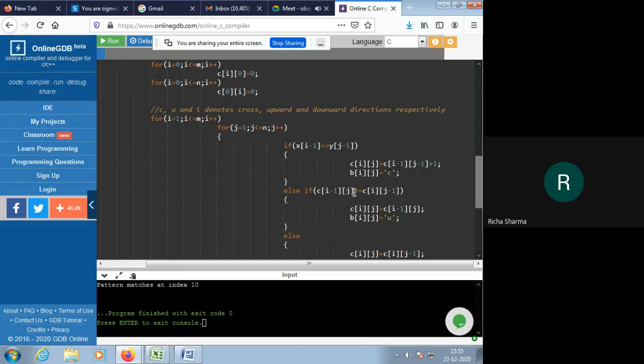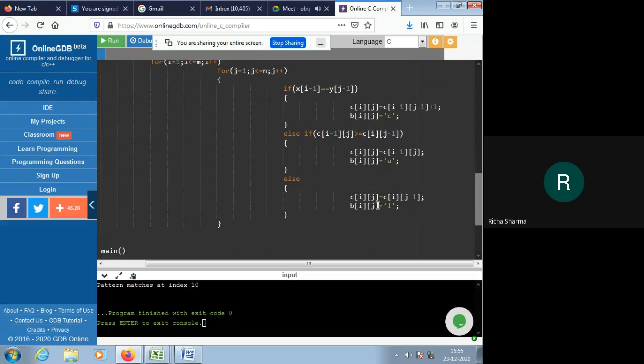If this entry is greater than this entry, then this entry will get assigned to this c of ij. And if this entry is greater than this entry, c of I minus 1 j, then c of I j minus 1 will get assigned to this c of ij. So whichever entry is greater, it will get assigned to this c of ij.